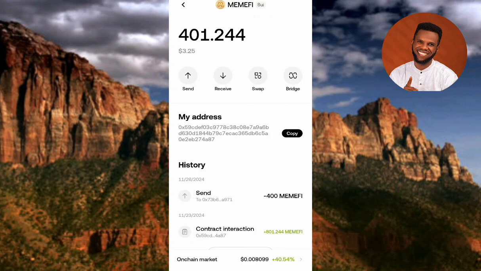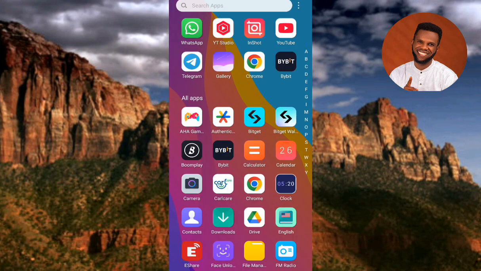And also, if you check my MemeFi token balance, it has reduced to 401. What used to be there was 800 MemeFi. So guys, now what I will do is to go over to my Bybit account to see if I actually received it. Let me go and confirm it in my Bybit account to see if it has entered my Bybit account. So let me do that real quick. Let me go over to my Bybit account.